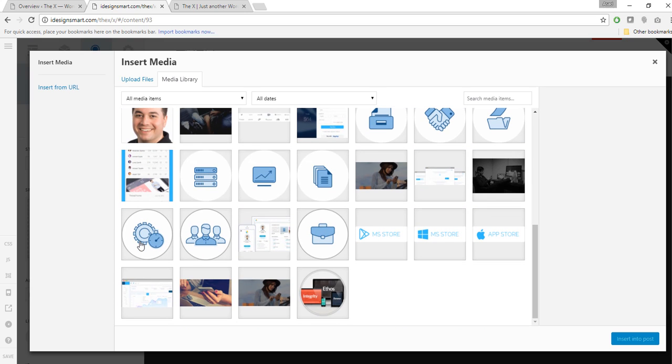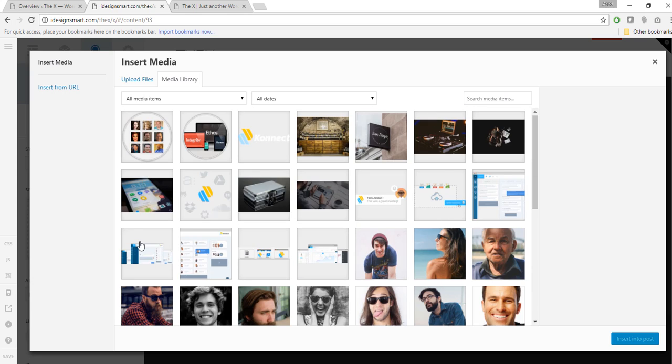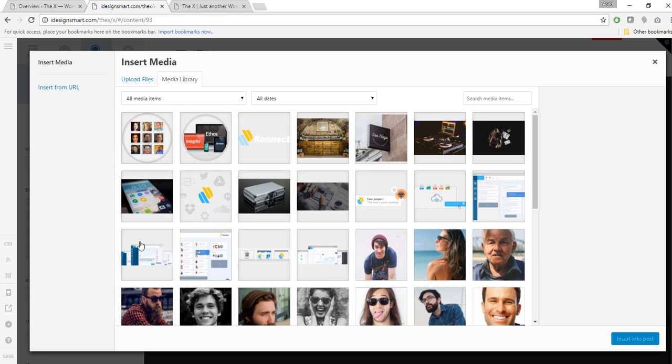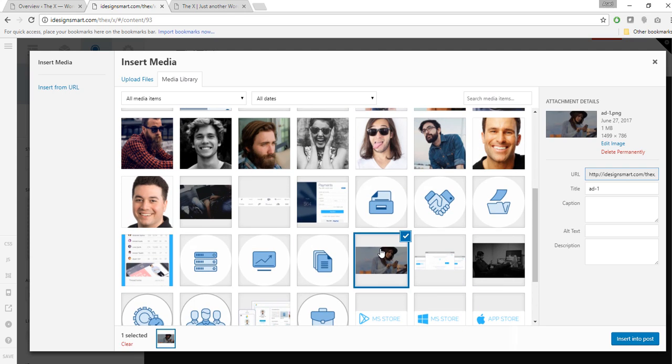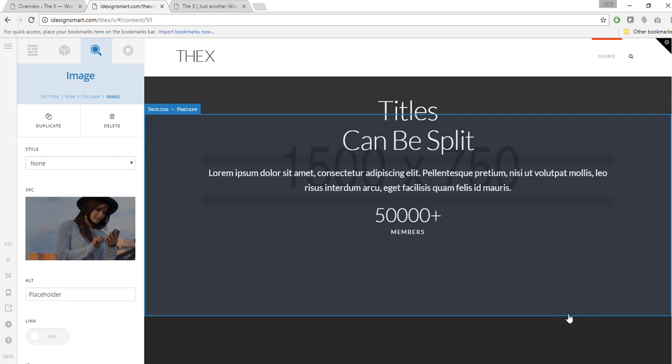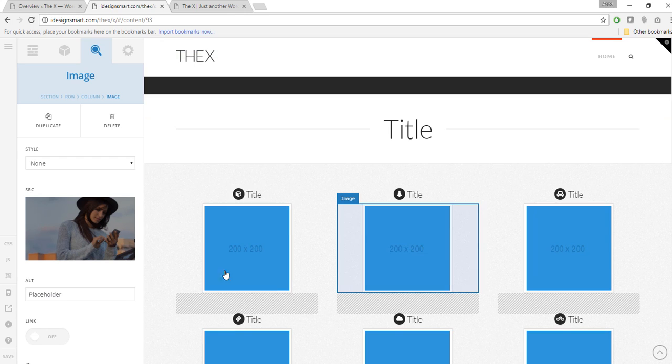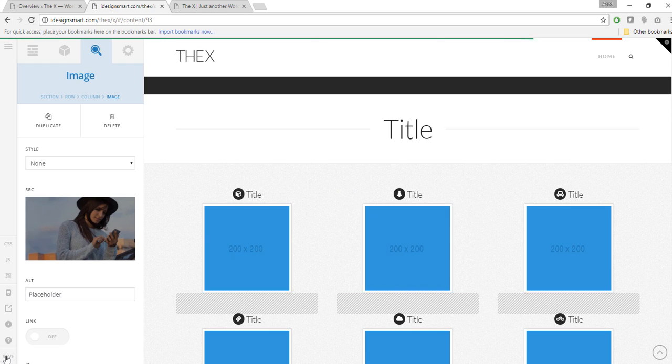And I don't know if I had this image, or it must be there because it was in the media library. But I cannot seem to find it. So for right now, I will just go with one of these. And I will just save the changes. So all the changes to my pages are saved.